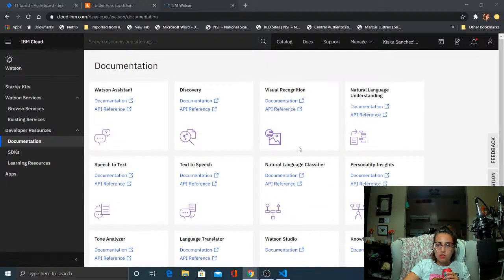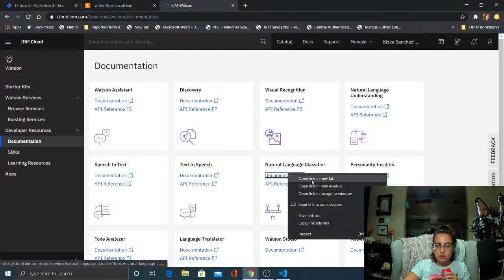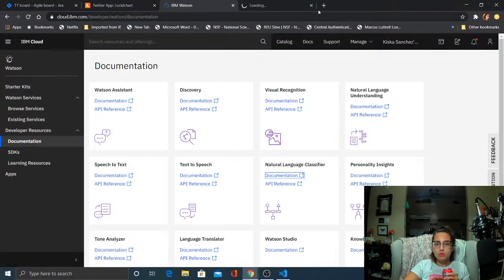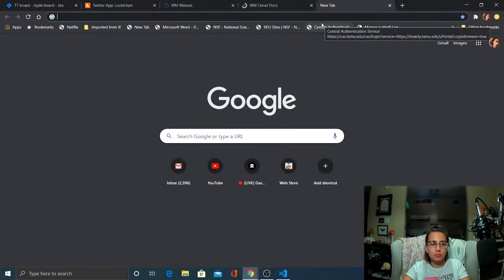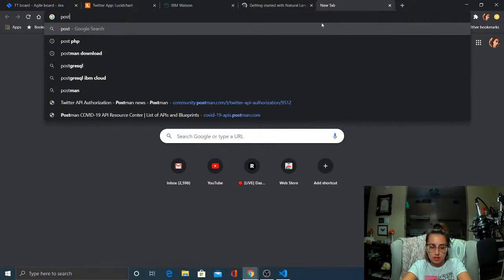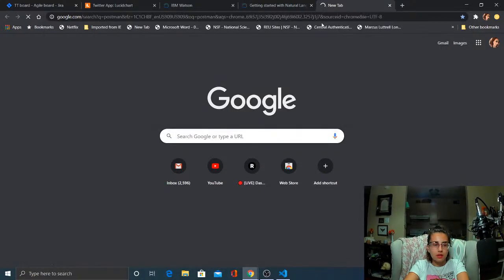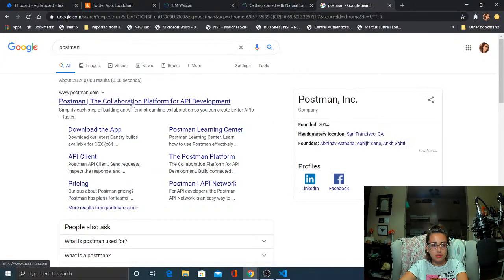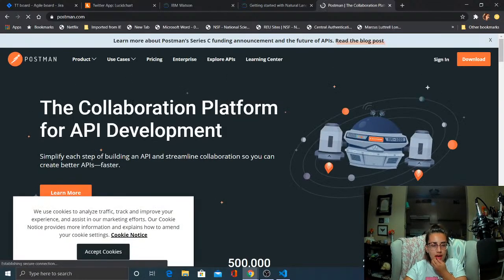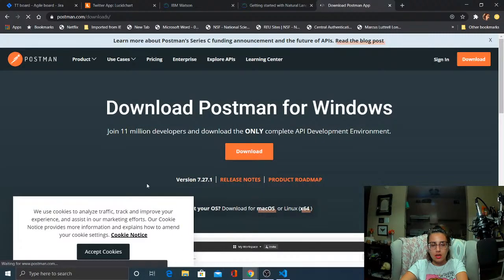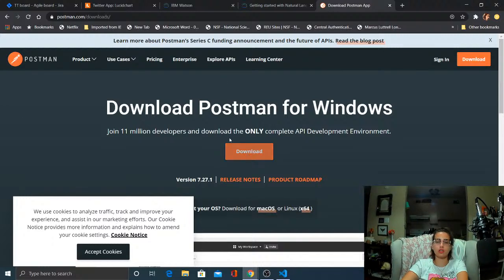So, natural language classifier. Ooh, yay, it's an API. So, that reminds me. There is this app, I guess, that is called Postman. Postman basically allows you to make API calls and get the information that the API call returns, whether it's a JSON or YAML or whatever.